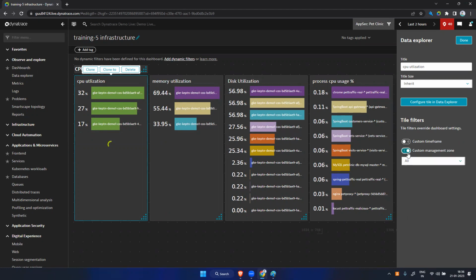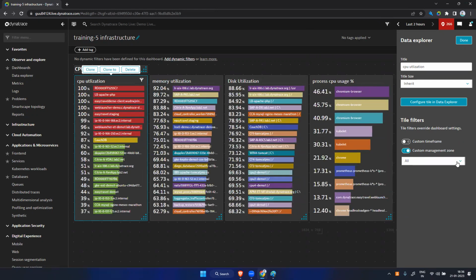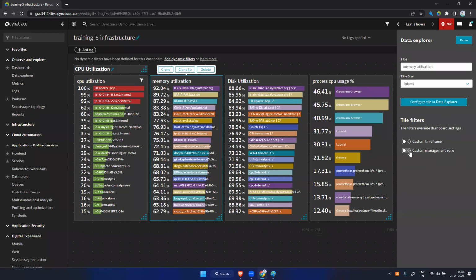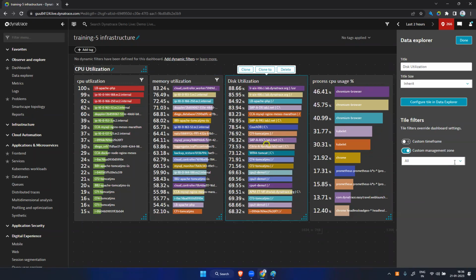So you do one thing. You select for which management zone you want to create a dashboard. You want to create for AWS, I'll create for AWS. So what will happen is here itself we have a filter button. So this dashboard is giving the data for cloud AWS. Same way you need to do for all the tiles. So custom management zone and select for AWS. This also you select for AWS.